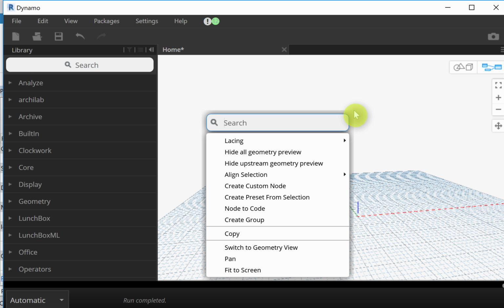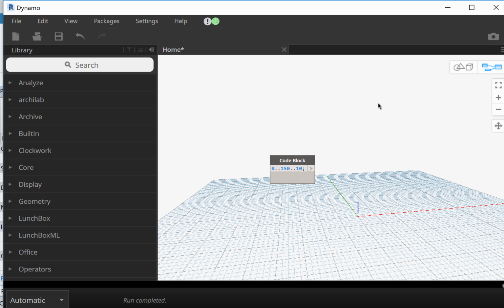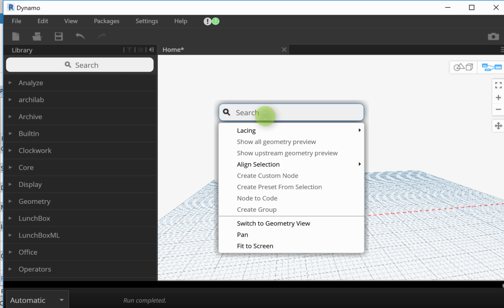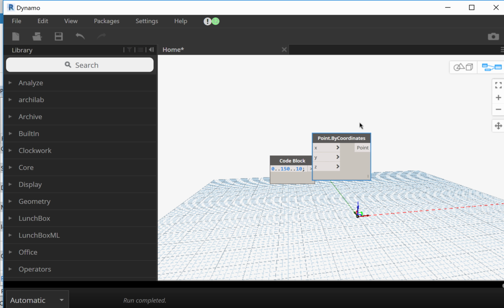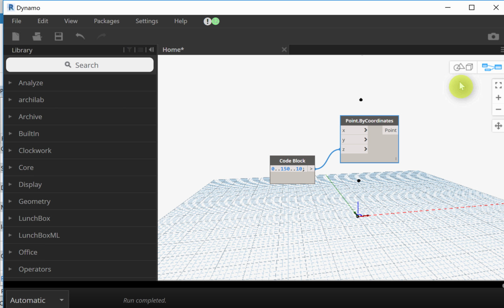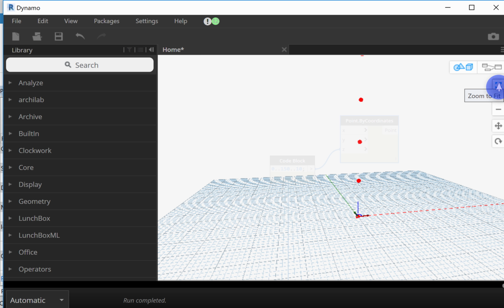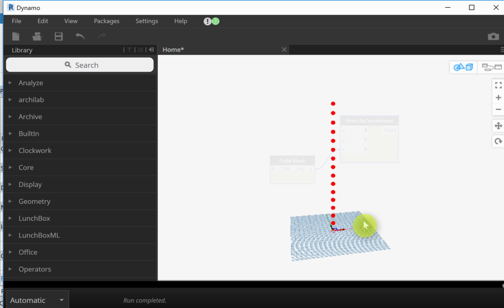Then I will create a new point. To search for the point, you right-click, and in the search tool, just type point by coordinates. And this is going to create a default point in the background. You can see the point generated there because this is preloaded. And then I'm going to plug the code block to the Z elevation. And if I switch to the background and zoom extent, you see that now I have 15 points. And each of the points is going to define a floor plate.